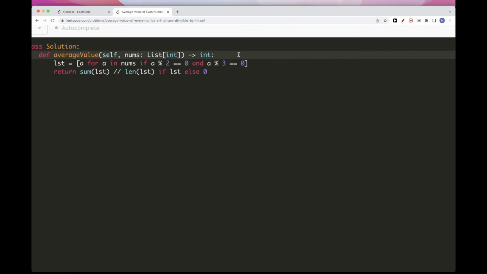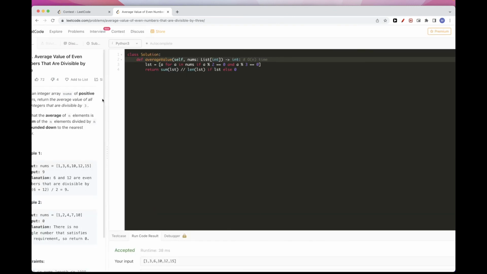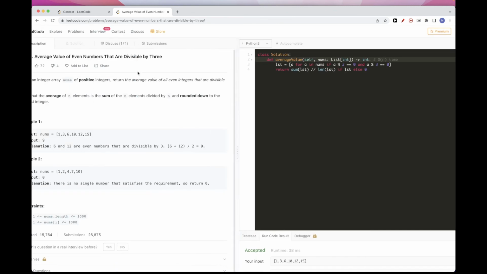Now in terms of time complexity, we are doing this one loop here to get these values that are divisible by 2 and 3, and we are using the sum also, which is O(n). And so overall it's O(n) time. In terms of space, we are using this extra list that contains at most n elements, so also O(n) space. Yeah, so that's pretty much it for this problem.